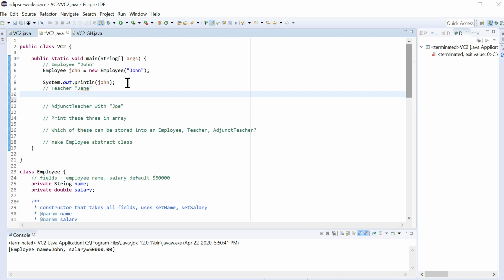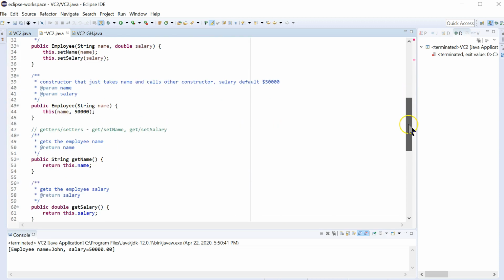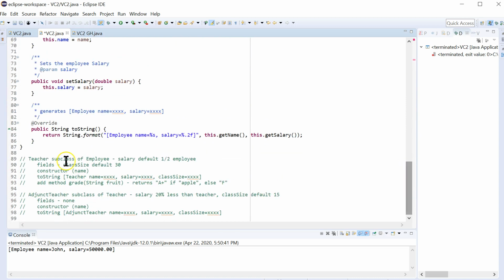And I'm going to go ahead and type this code in first. We're going to create a new class called teacher. And this variable name will be Jane. And it'll be a new teacher with Jane. Now let's go create that class. So teacher is a subclass of employee. So we're going to try to utilize as much of that as we could.